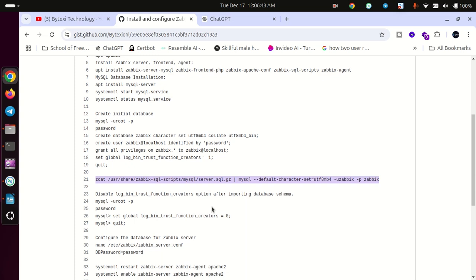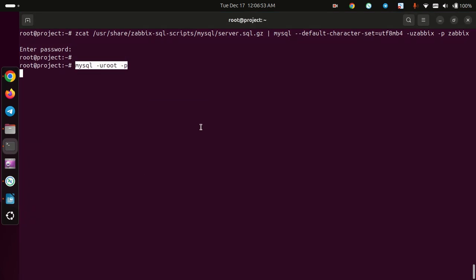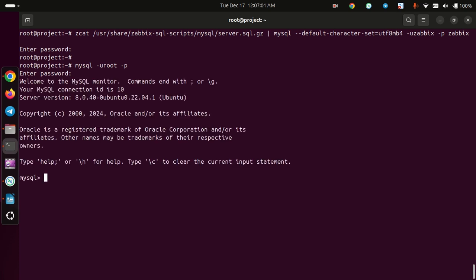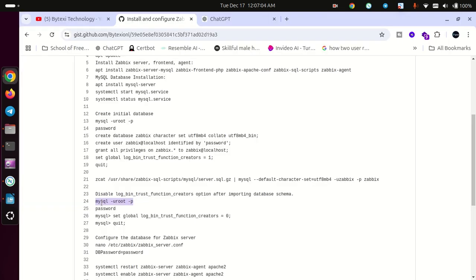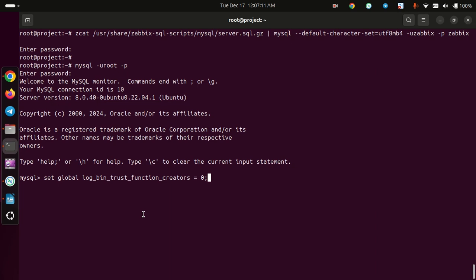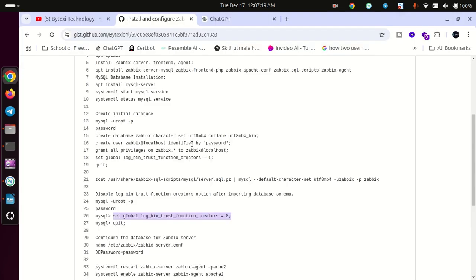Now we need to disable the log bin trust function creators option after importing the database schema. Okay, now I will log in to the MySQL database and set it to 0. Set global log_bin_trust_function_creators to 0. Okay.